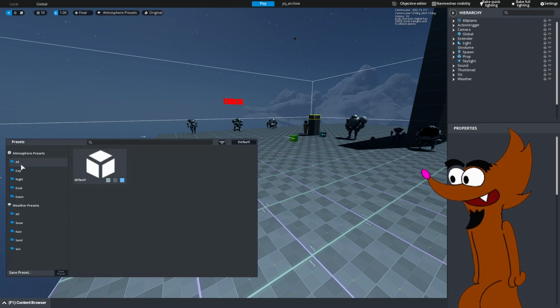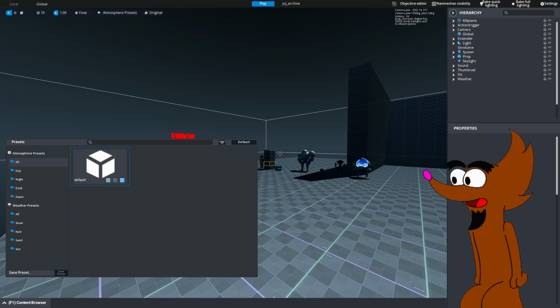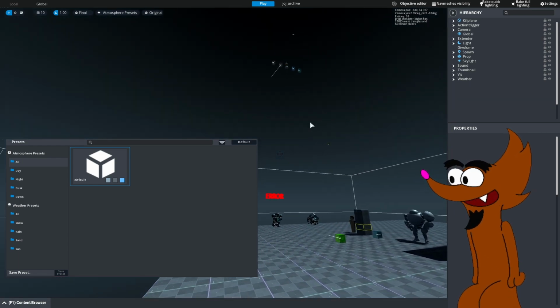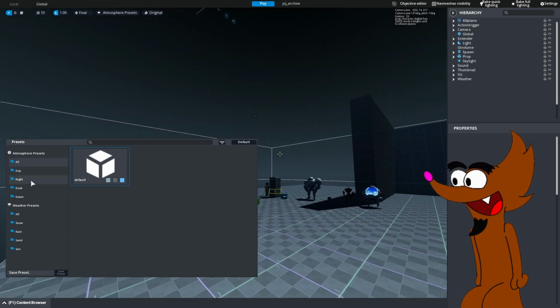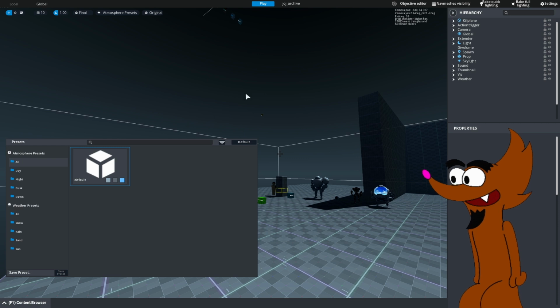Atmosphere presets are for when they add more atmospheric lighting. They have these presets where they will auto change everything about the map: skybox, fog, and all that stuff. You can obviously save your preset. So if you create a very atmospheric setting for a map and you want to use it for something else, you can save that preset.